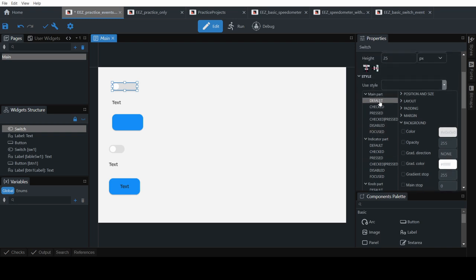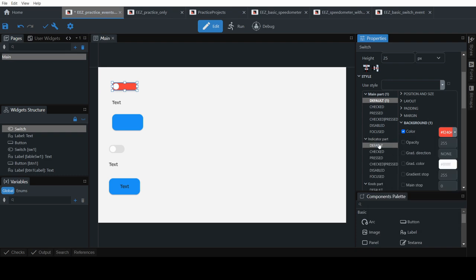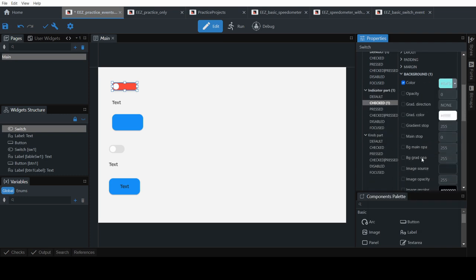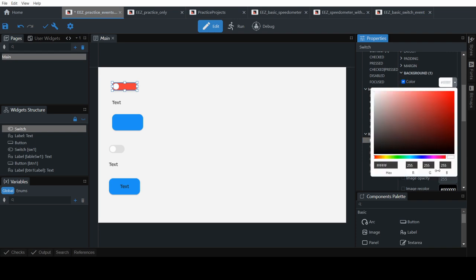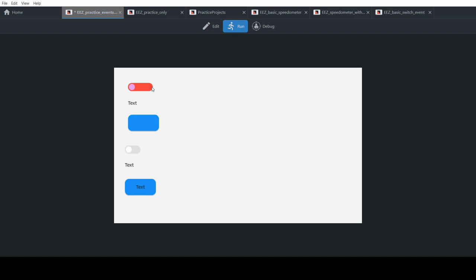You can change the color of the main part by clicking default background color, and let's say red. You change the color of the indicator. In this case, it needs to be not default but checked, because when you check it, it shows the indicator. Click on the color, and optionally you can also set the color of the knob if you want to. Now if you run it, this is the background, this is the knob, and that's the indicator.